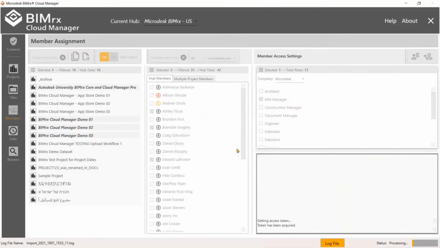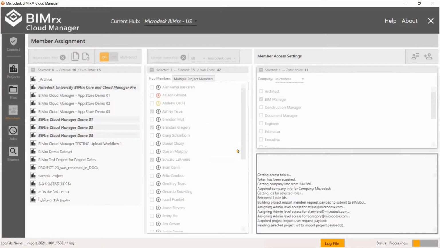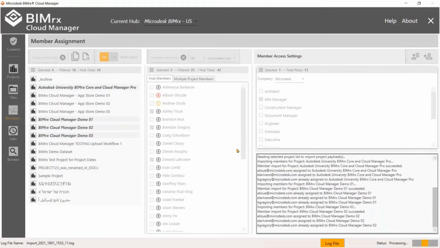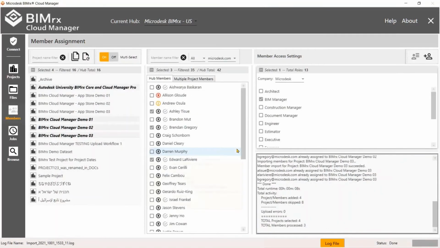That's it. A task that would have required you to go into each project and type out all the users' email addresses over and over again in each project took just a few seconds to complete with BIMrx Cloud Manager. It's really that simple.